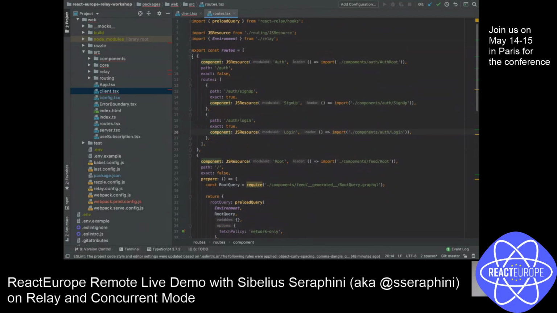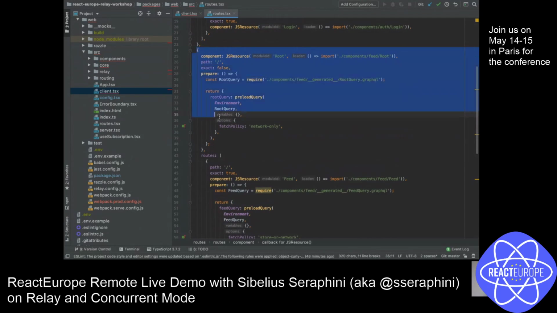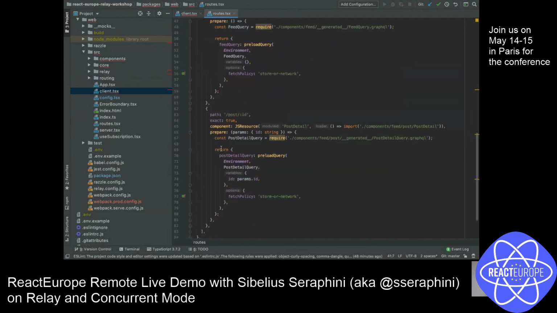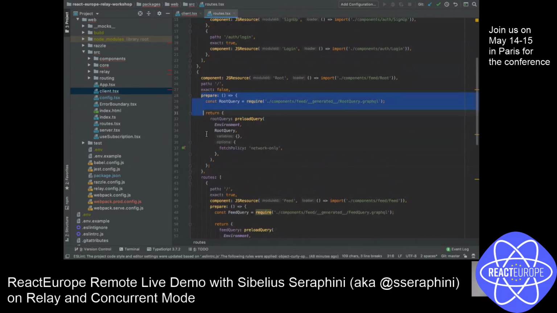So I have two root routes like this. This is for the user that's going to log in or sign up in the Relay workshop. And then I have this part that's for the logged-in user. One interesting thing that we have here is this prepare, which React Router doesn't have yet, but they are working on.